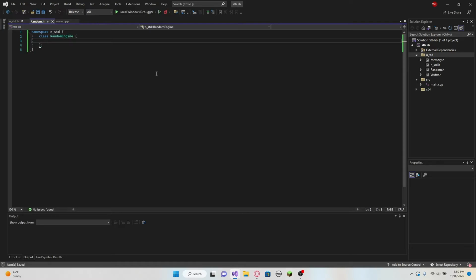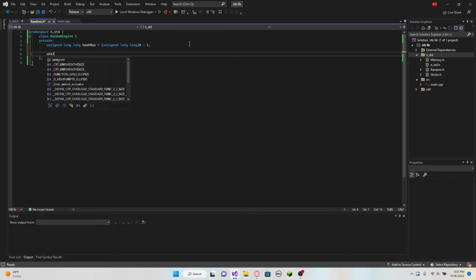So we're going to go class random engine. And we're going to go ahead and make some private stuff first. That first private thing we're going to want is unsigned long hash max. And we're going to use this in a little bit to basically figure out the maximum number an unsigned long can be. It's pretty boring. We're also going to want an unsigned long hash number. And this is basically just going to be our seed. This is going to change around when we're calling random.